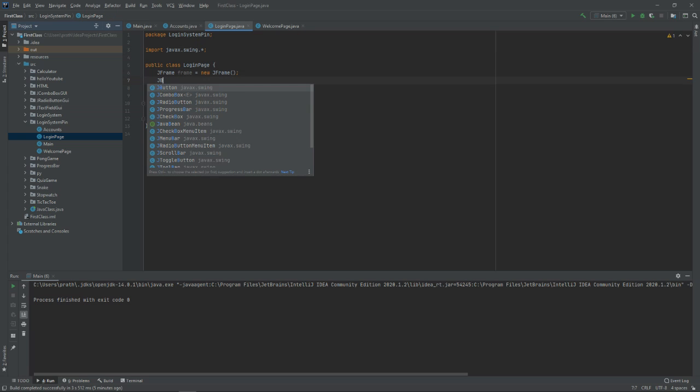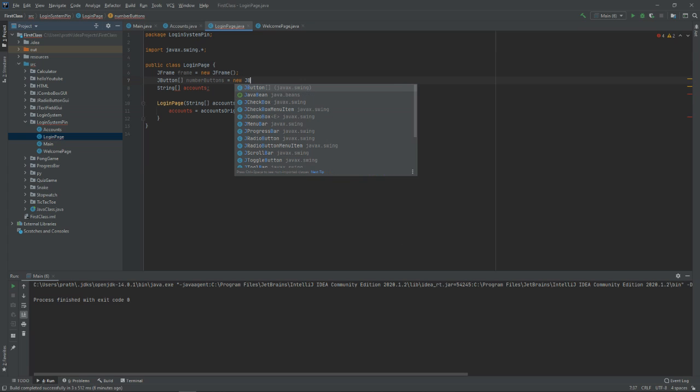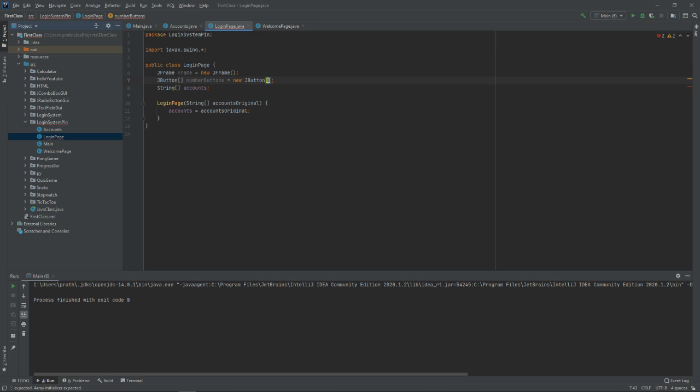Okay, we're making a JButton array. This is going to be all our number buttons. Like I said, we're making this keypad kind of thing, so this is where we're going to store all our number buttons. I'm going to call this numberButtons, and it equals new JButton array. It's just going to hold 10 buttons.